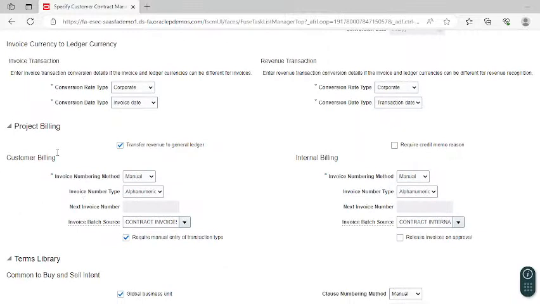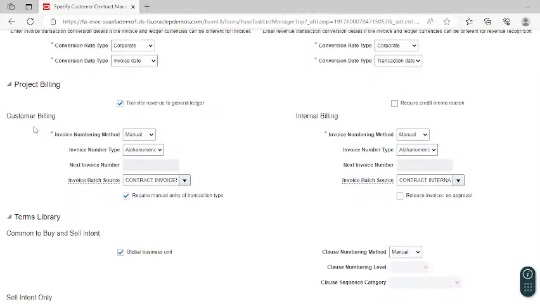Now here you can see the area that is project billing. As I told you, when we are integrating from the project module to the AR module, we transfer the revenue from the project module to the AR module. So for that you have to enable this checkbox. And if you are billing to the external customer, then you have to associate your transaction source here, that is contract invoice. And if you are billing internally, then you have to associate the transaction source that you have created for the internal purpose, that is contract internal billing.